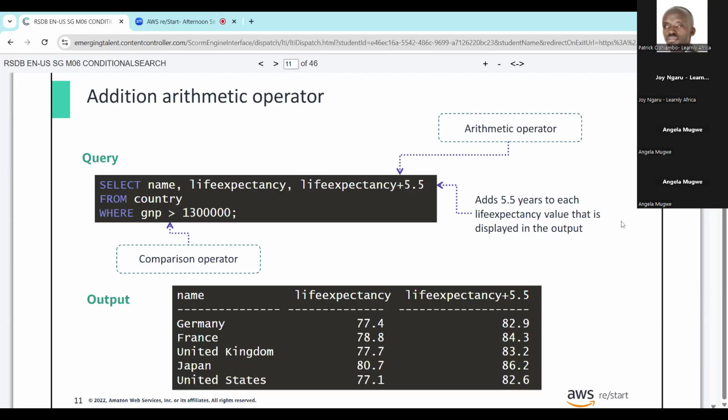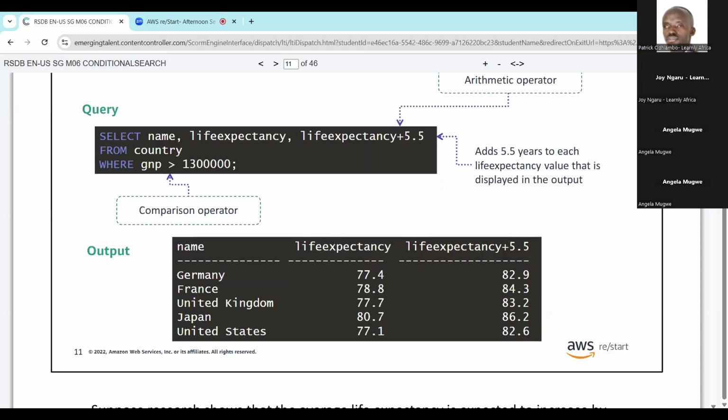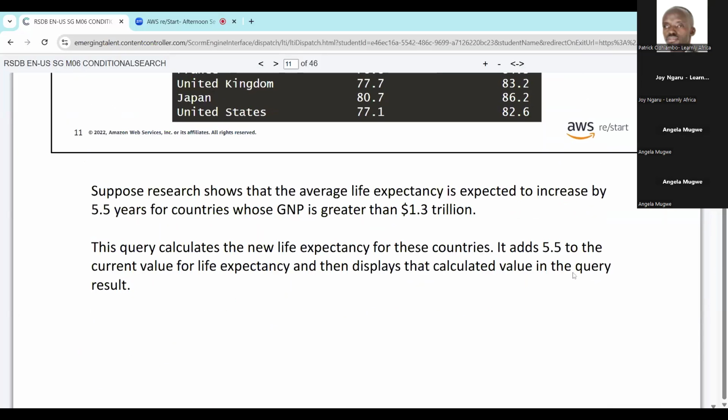So the output must have life expectancy and life expectancy added to 5.5 years from the country table, and it has to have GNP, all of which are greater than 1.3 million, right? Yes. So the output, as you can see here, is the name, the life expectancy, and life expectancy plus 5.5. You can see that clearly it's been added to here in the new table there.